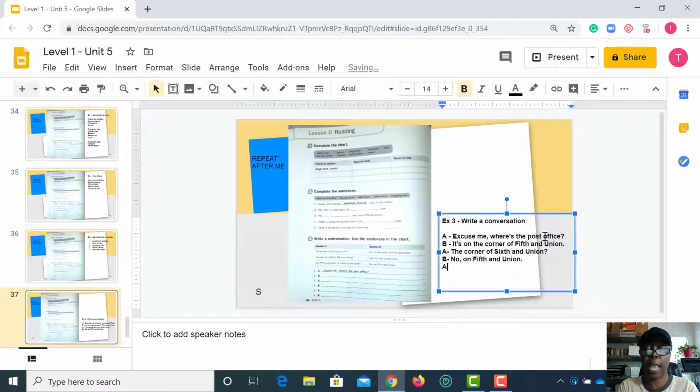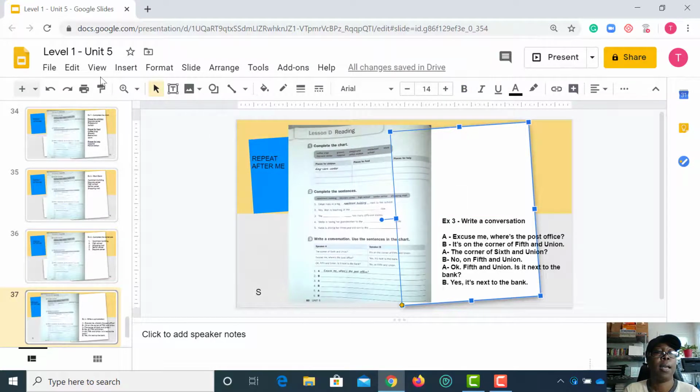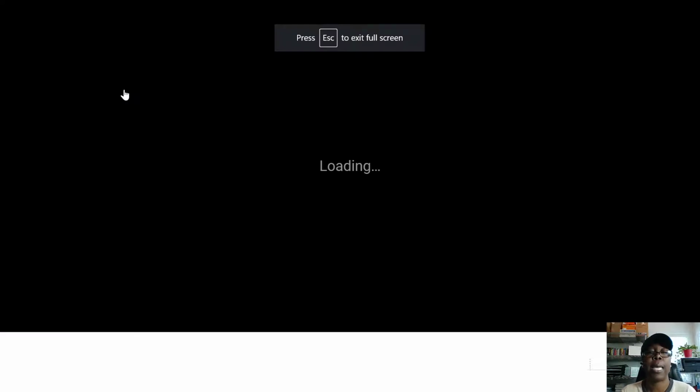To which speaker A answers, okay, 5th and Union. Is it next to the bank? And then speaker B answers, yes, it's next to the bank. So that's the conversation that we have between speaker A and speaker B. So let's take a look at it in full, and then I want you to repeat after me.